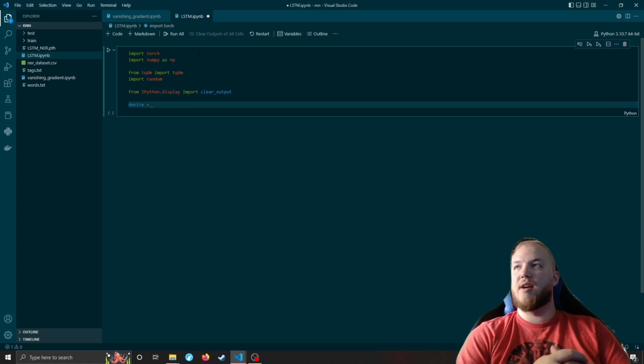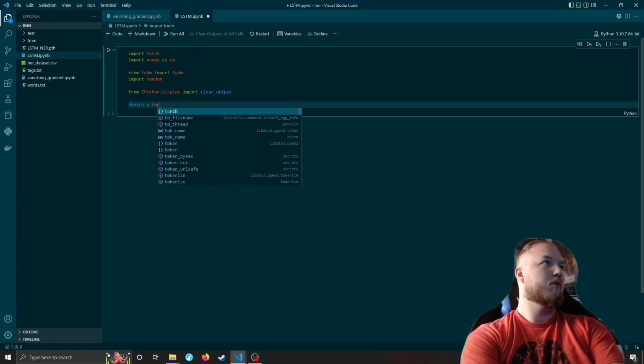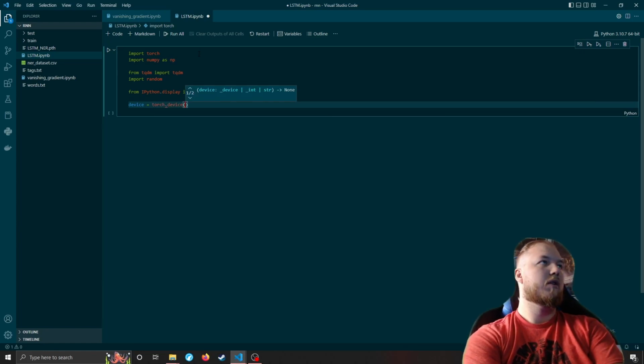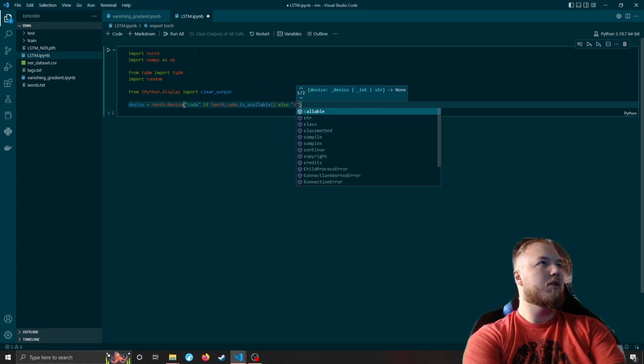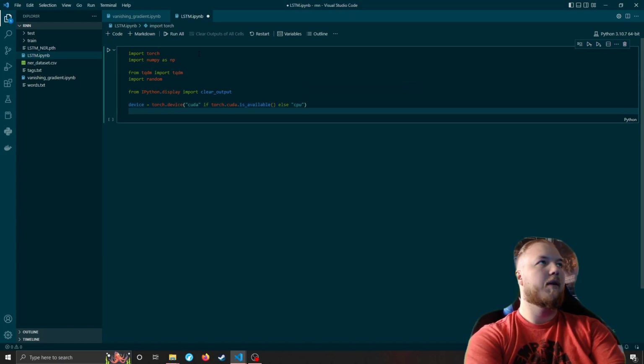I'm going to tell you right now, going on a CPU, this is entirely possible, but it will take a lot longer. Torch.device, CUDA, if torch.cuda.is_available, else CPU. And that took the linter a sec.